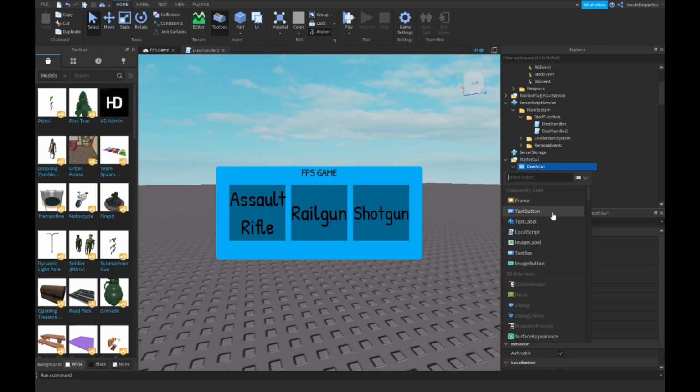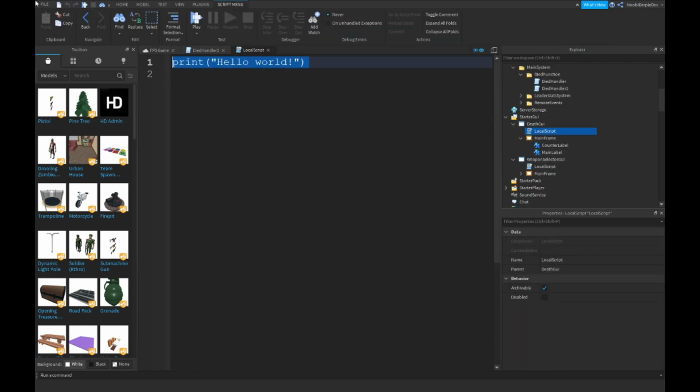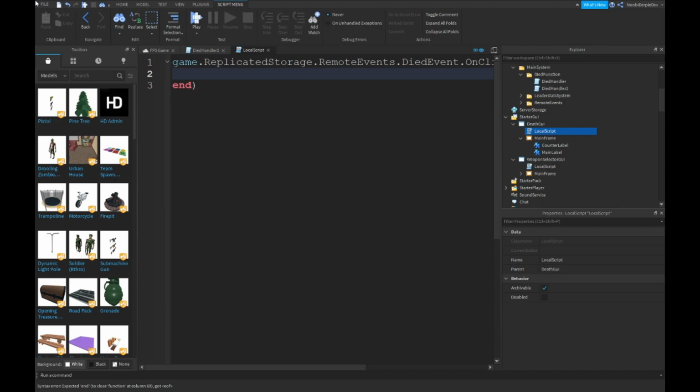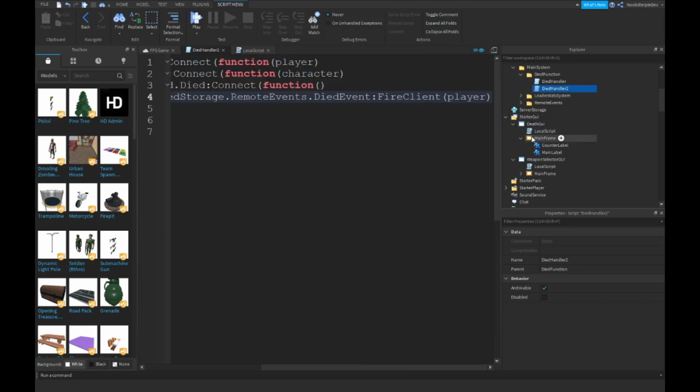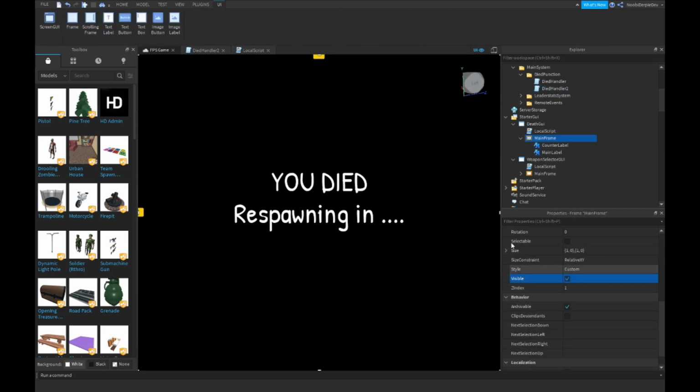You want to make a local script in this, and keep the name blank. Then game.ReplicatedStorage.RemoteEvents.DiedEvent.OnClientEvent:Connect, and we're gonna change it to a function. Then script.Parent.MainFrame.Visible equals true, and that's it. I have to enable this because I want to see how it looks.